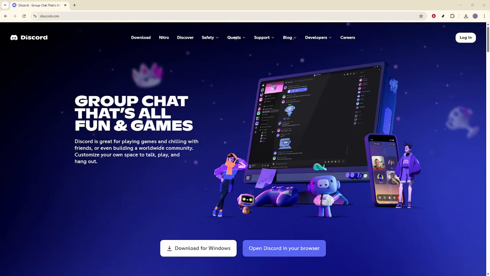First, you'll need to navigate to Discord's website. Open up your web browser and type in discord.com. Once the page loads, you'll be greeted with various options, but our primary focus is to get logged in. So go ahead and click on the login button.